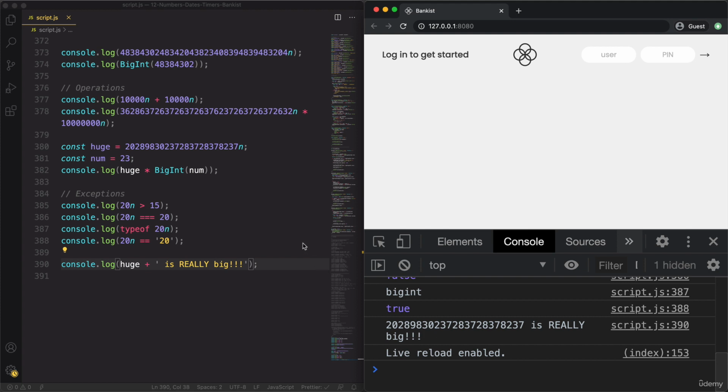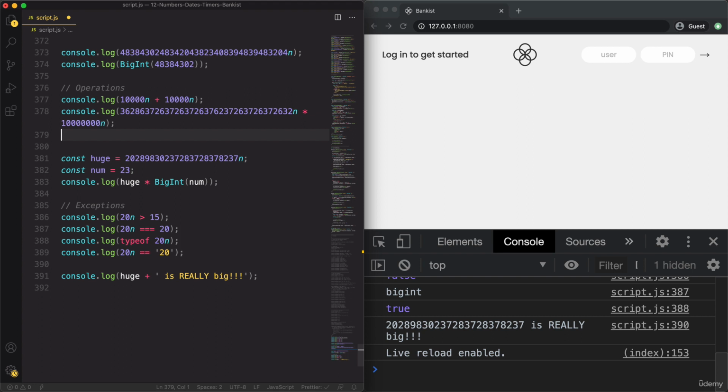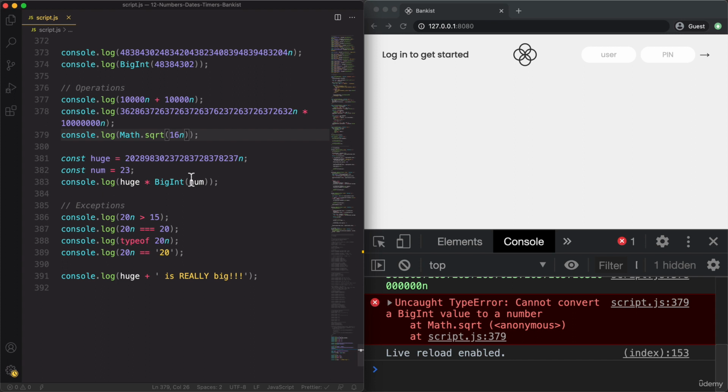Now, one other thing that I didn't tell you up here is that the math operations that we talked about earlier are not going to work here. For example, we cannot take the square root like this, Math.sqrt of 16n. All right, so that doesn't work.